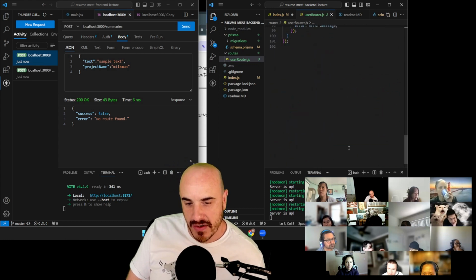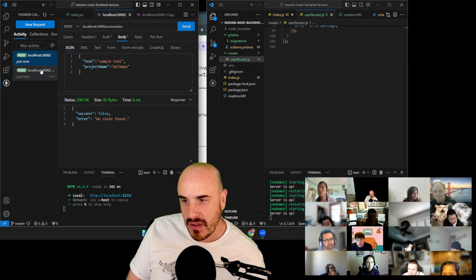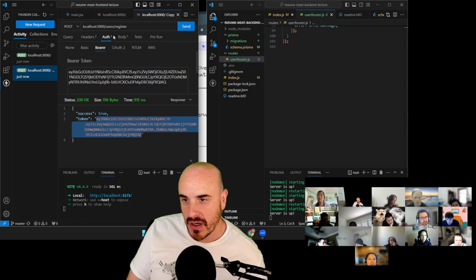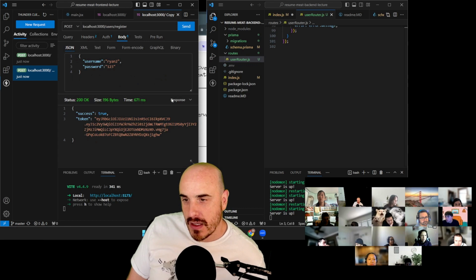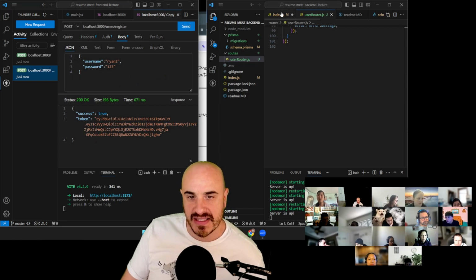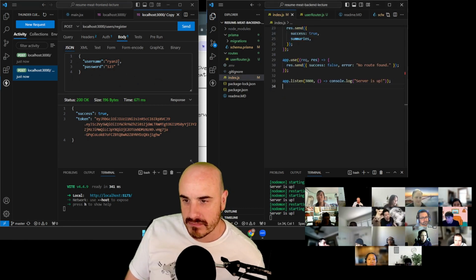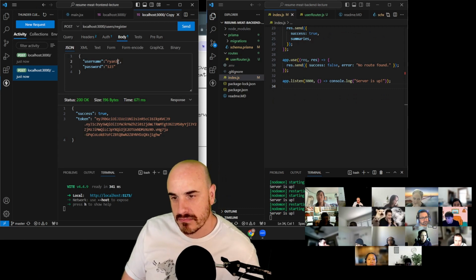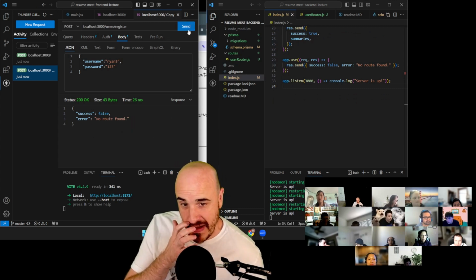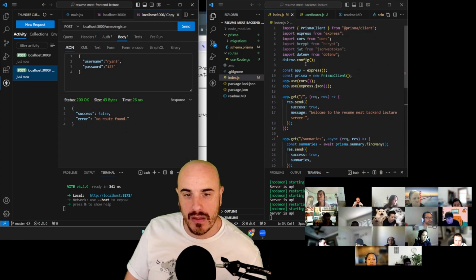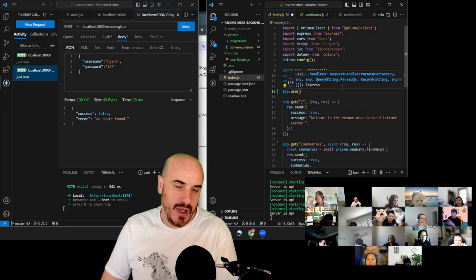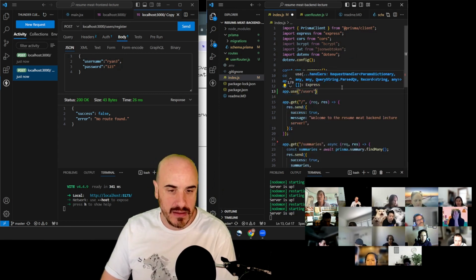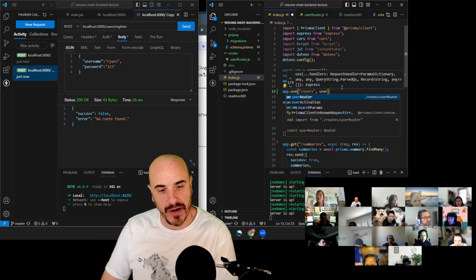No errors on my server, but also if I try to register another user, this isn't going to be working yet. It's going to be all broken. Oops. Oh, I didn't save. So we should get no route found, right? So to tell Express to use this router, we have to do app.use, give it the path, and then the router.